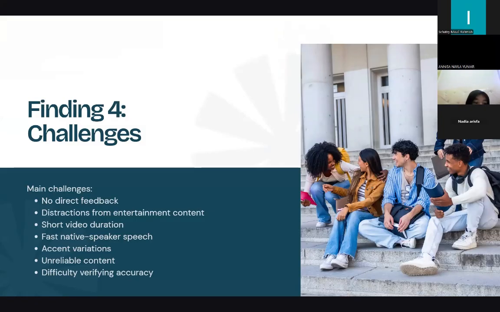These challenges sometimes reduce the effectiveness of learning. The students could imitate pronunciation, but they did not know whether their pronunciation was correct.